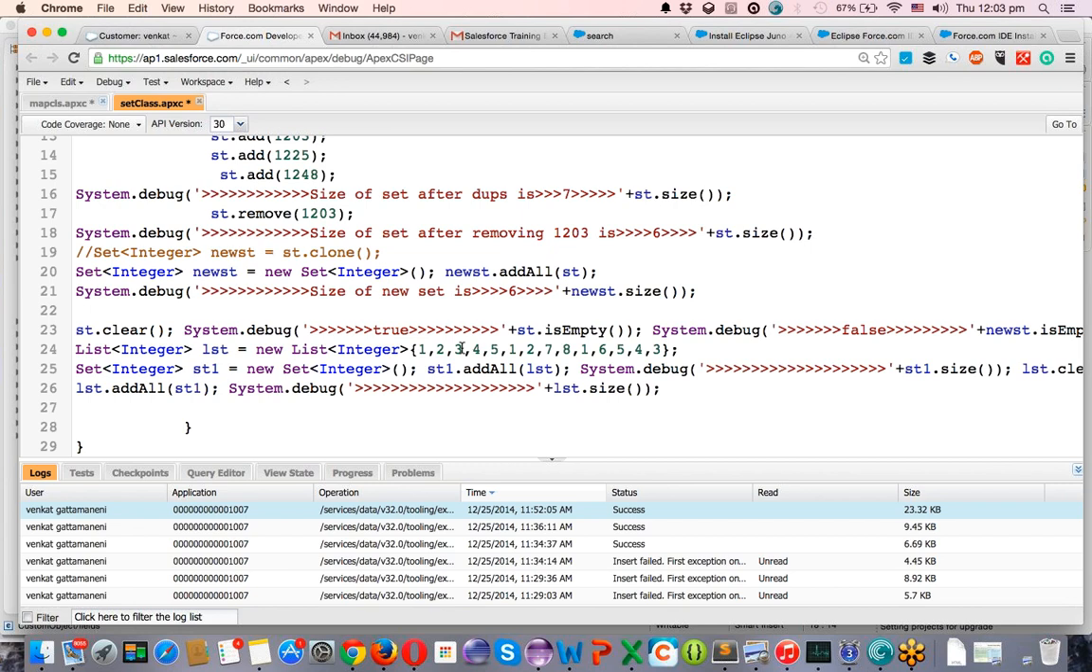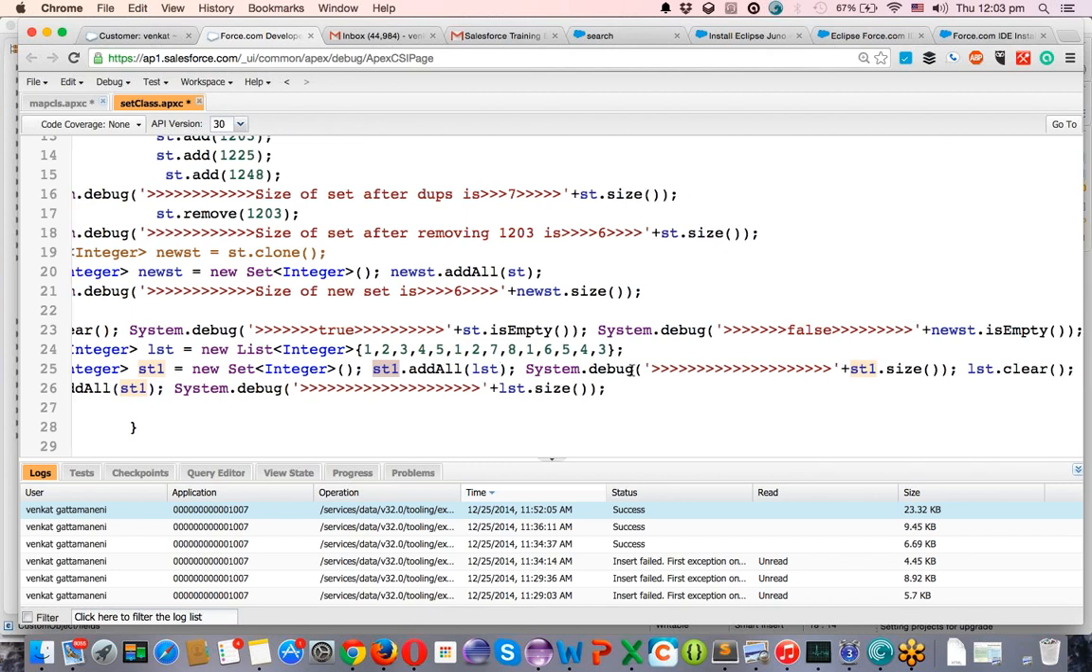It won't be removed. But when I'm trying to convert this list to the set, so new set st1 equal to new set, st1 dot addAll lst. So I can add items from list to set also. So what happens here? From 14 elements, I am converting into 8 elements because there are 6 duplicate values. That's what is happening here. And system.debug st1 dot size is 8. So if you want to find out the unique values in your list, this is the simple method.